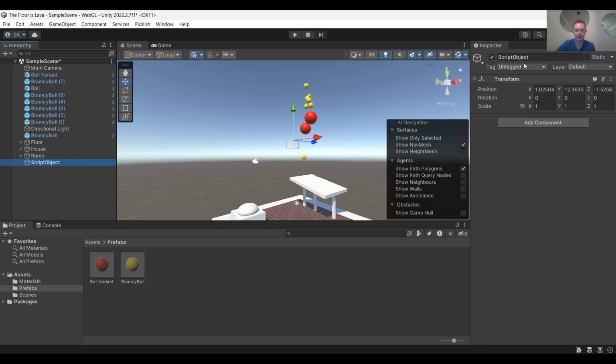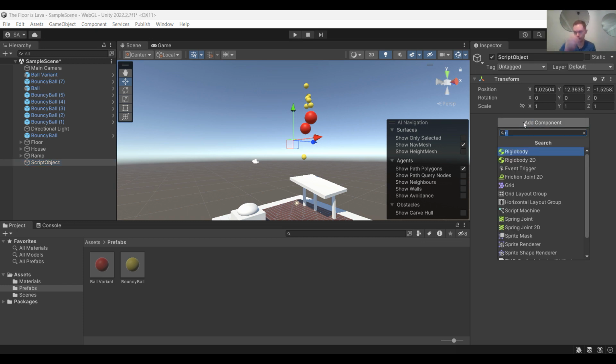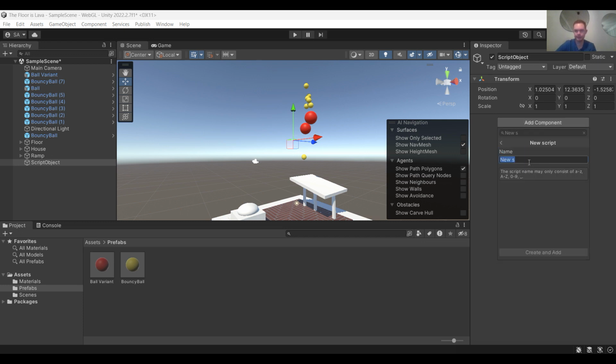So when I click it, I see the inspector on the right side here. So here I can add a component, and we're going to call it new script. So we want to add a component which is a script. And then it prompts us with a name. So let's call it hello world. Okay, now the script object has a component hello world.